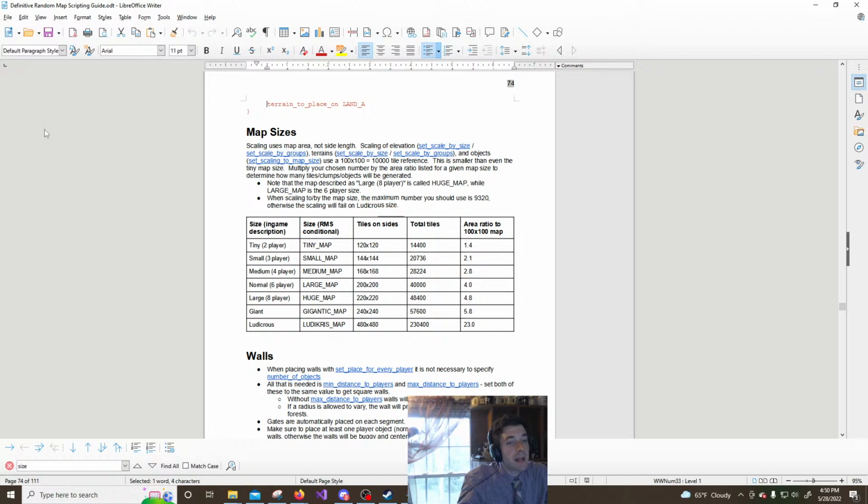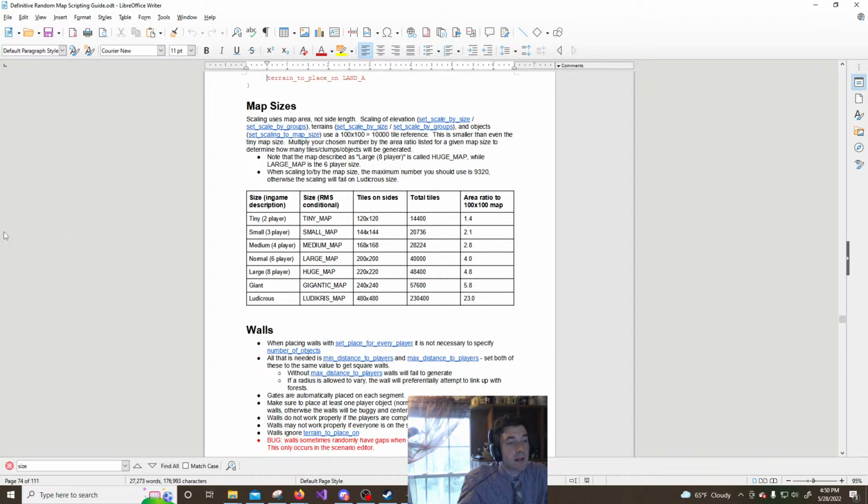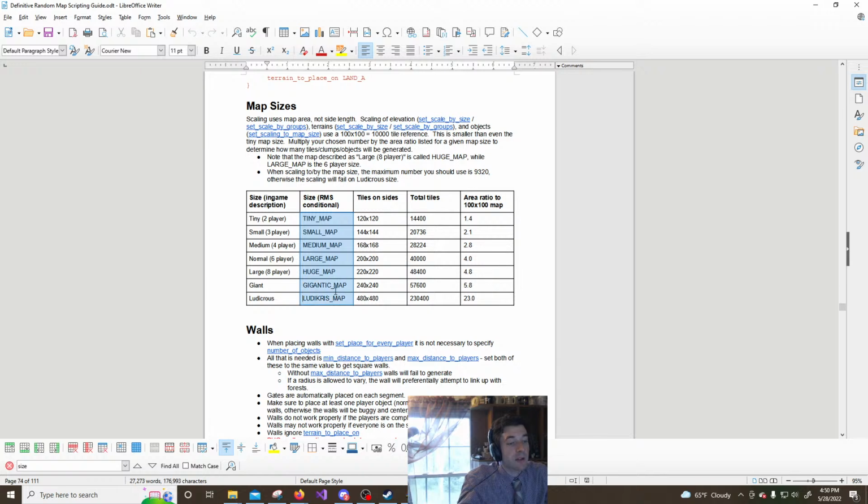All right, so on page 74, it looks like you can actually use this wording in these different conditionals, and these are the actual in-game description sizes. So these are the sizes that correspond to it. You'll notice that like giant is gigantic, large is huge, and normal is large. So these don't exactly correlate 1-to-1. So be careful about that. But it'll tell you the number of tiles on each side, the total number of tiles, and the area ratio to a 100 by 100 map.